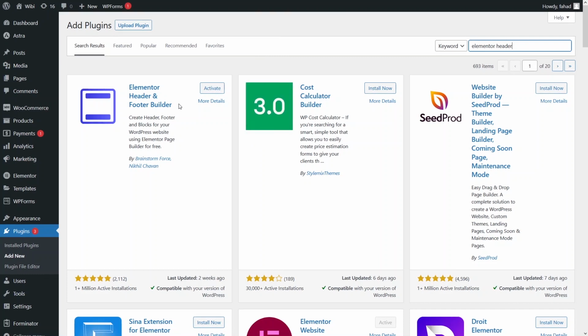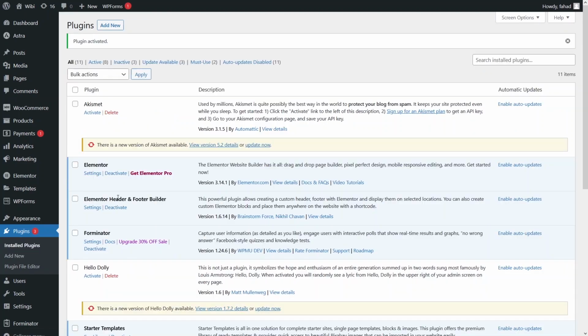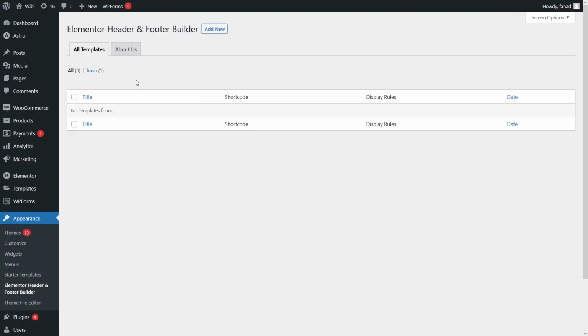So I have already installed this on my system, so I will simply activate this. As you can see here, our plugin is activated. So now let's go into the settings. In the settings of the plugin, as you can see here, we don't have any template ready for the header or the footer. So now we will actually build the header for our website.